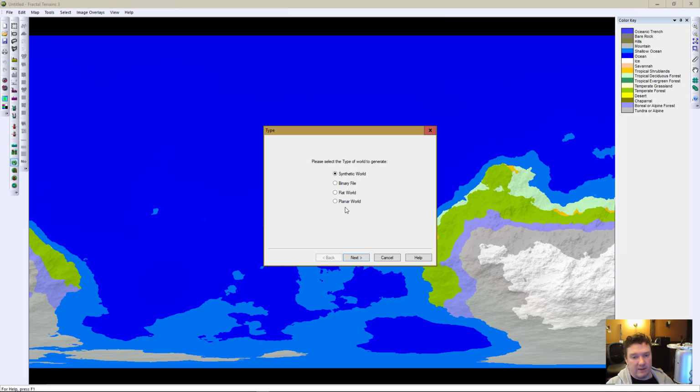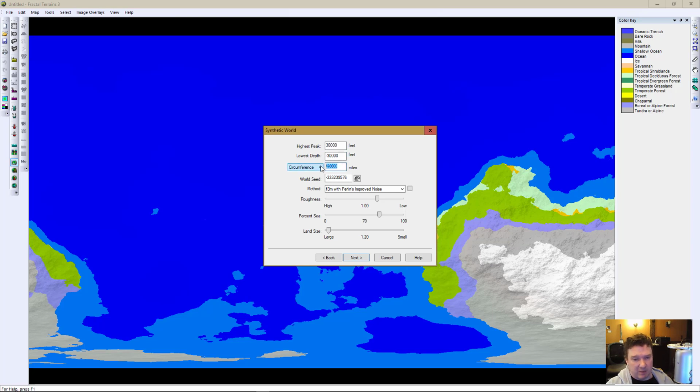You can create different ones. You can create a binary file to do one. I've never done that. I usually use synthetic worlds. You can do flat worlds or planar worlds as well. If you click next, you can actually say, what do you want the highest elevation to be? What do you want the lowest depth to be? What do you want the circumference of the planet to be?